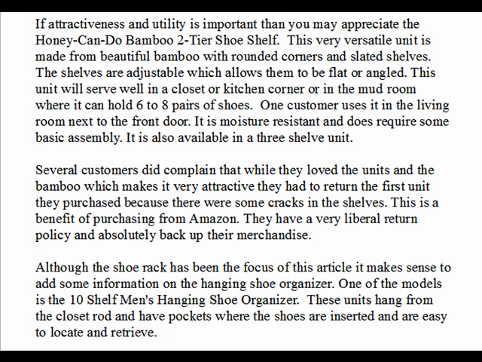Several customers did complain that while they love the units and the bamboo, which makes it very attractive, they had to return the first unit they purchased because there were some cracks in the shelves. This is a benefit of purchasing from Amazon. They have a very liberal return policy and absolutely back up their merchandise.